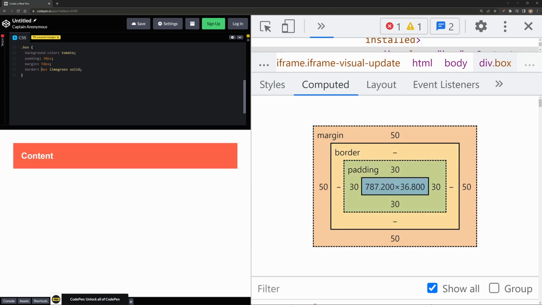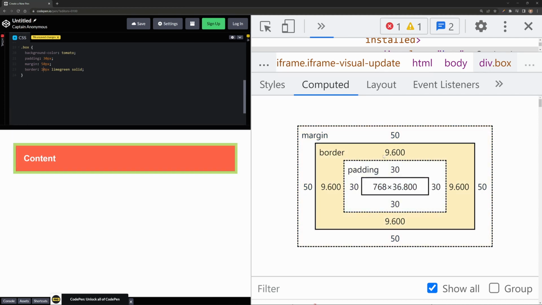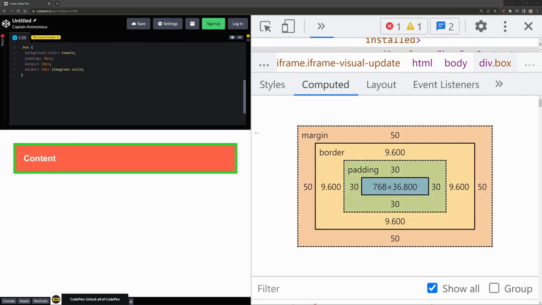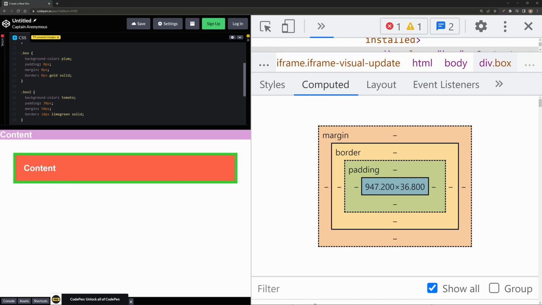So let's go back and add the border, which is yet another layer. We could treat the border as something similar to padding. The importance of margin can be seen if we add another box. Let's call this one box 2, and this one will be box 1.